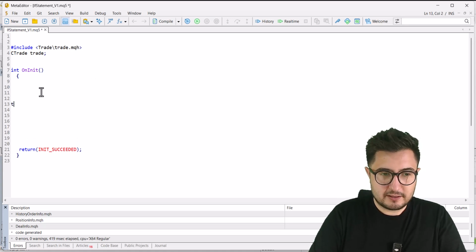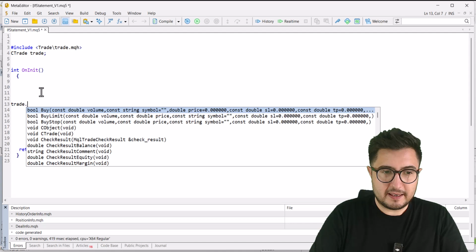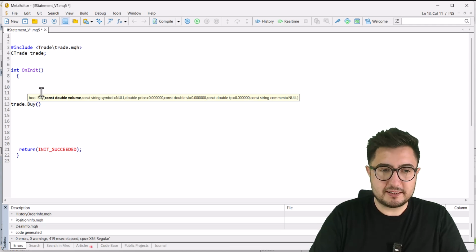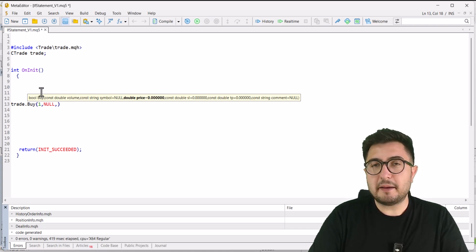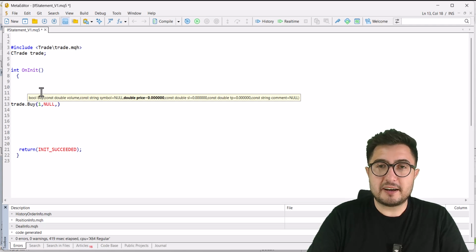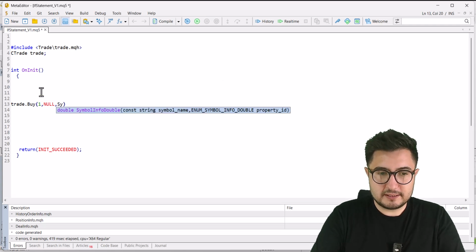So I will call trade, and I will send a buy order. Here, as you see, there are lots of parameters. I will define all these parameters. It asks for the lot: one lot. I put null, which means that where the expert is working, it will open the position at that price. Here I need to define the symbol price. If I am buying, I have to define the ask price. If I open a sell position this time, I need to define the bid. I should be careful with this.